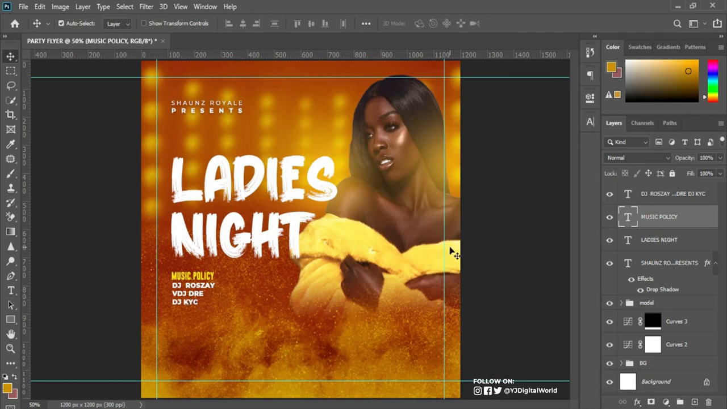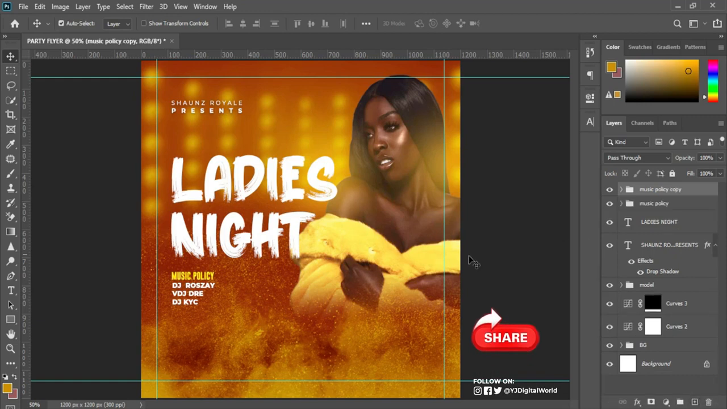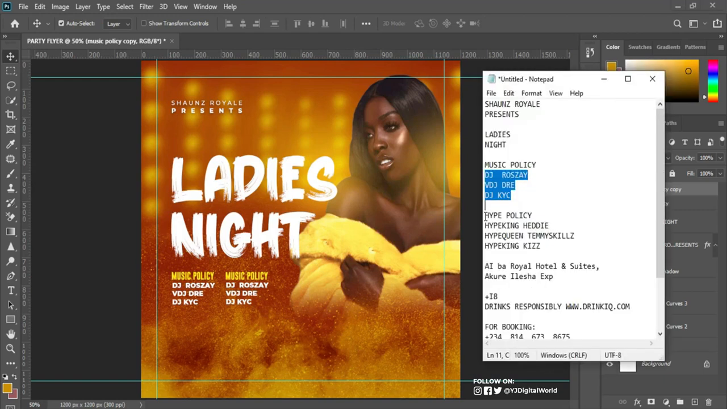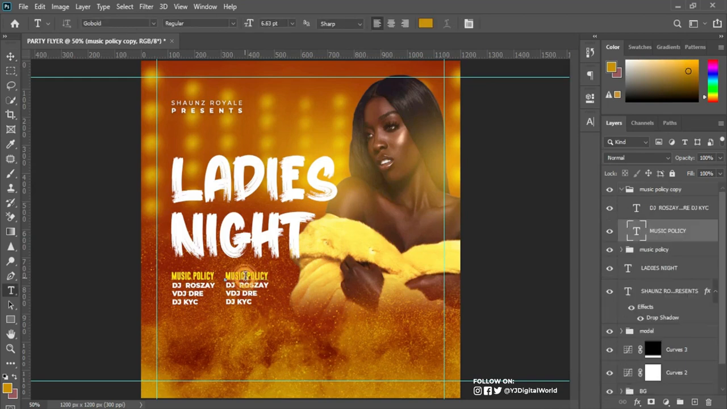is to group this layer, Ctrl G, call this music policy. I'll duplicate, Ctrl G or left click and drag to here to duplicate, Ctrl T to transform, slide it over here, check, come to my notepad, copy this text, come over here, also just edit it.